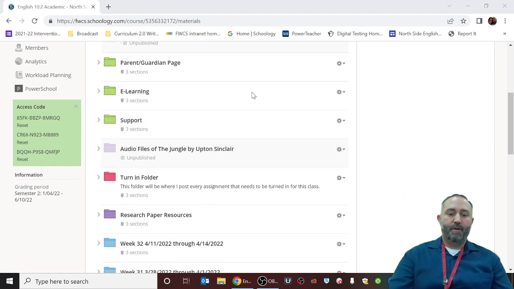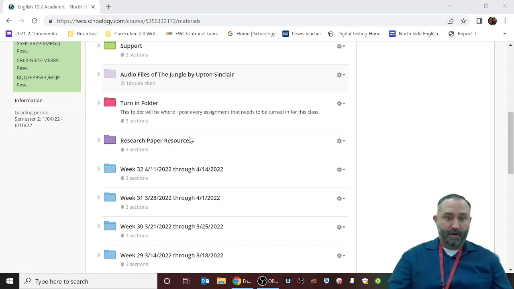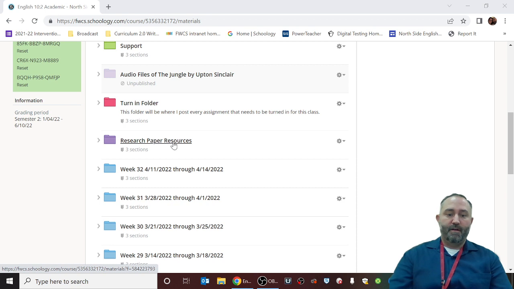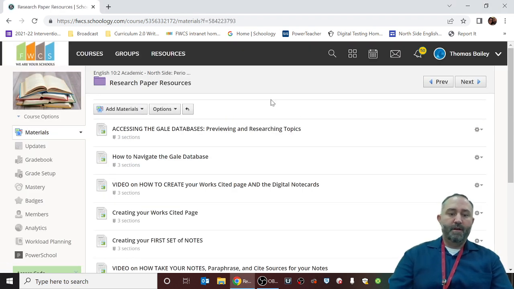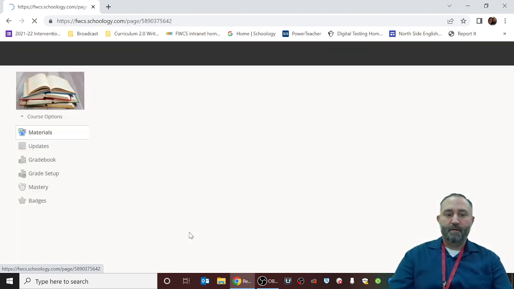Now, just as a quick recap, we've been primarily using the Turn-In folder and this purple research paper resources folder. So I'm going to go ahead and click on research paper resources for today. When you get into this, you'll see there is a getting started on your digital note cards for your second source page here. Let's go ahead and look at it.